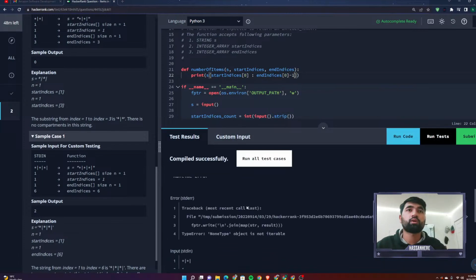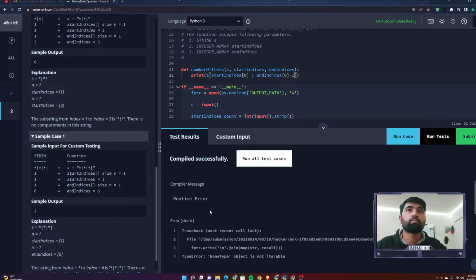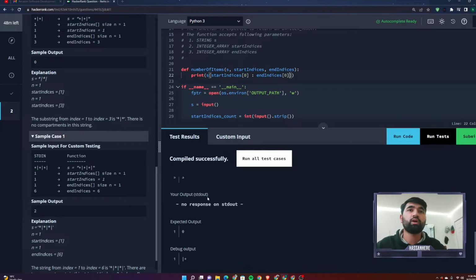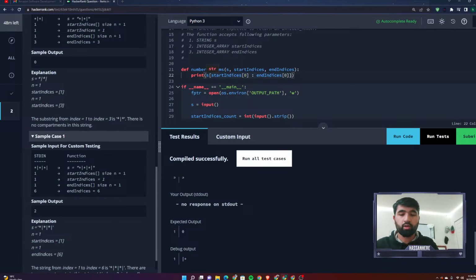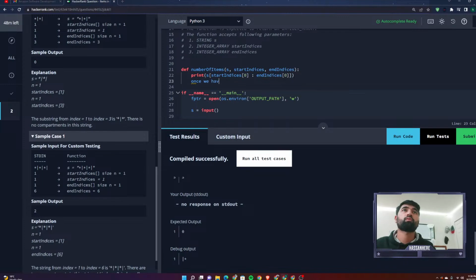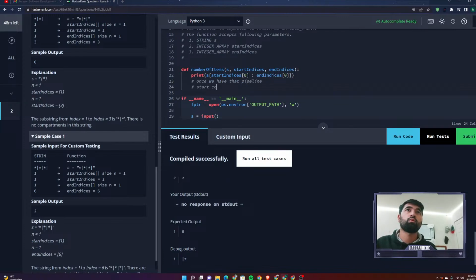I don't know, something is wrong with the code. Oh yeah, this is perfectly fine. Once we have this substring, we can iterate over it, and then we can look for our first pipeline. Once we have that pipeline, then what we can do is start counting the asterisks after that.